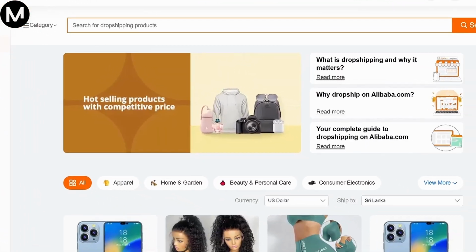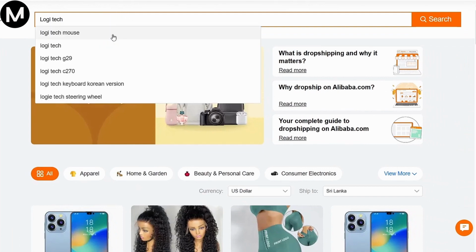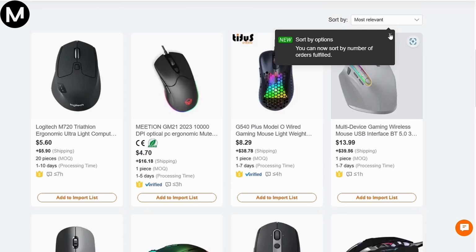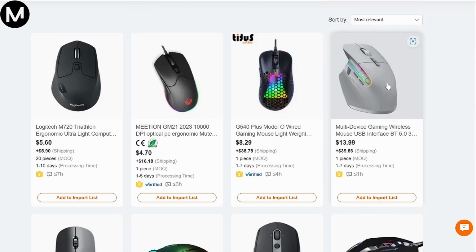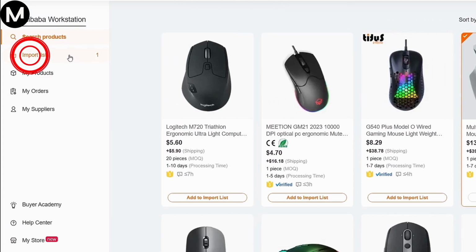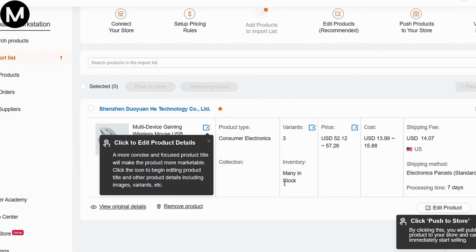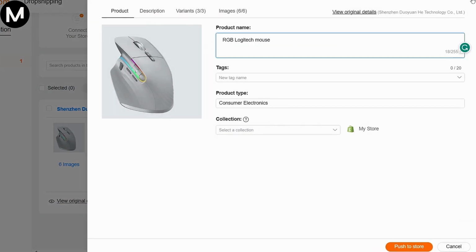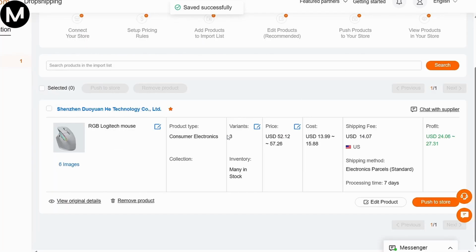Here, explore various products available on Alibaba or search for a specific item. Once you've found a product of interest, click Add to Import List to include it in your import list. Modify the product details by clicking the Edit button if necessary. When you're ready to add the product to your Shopify store, select Push to Store.